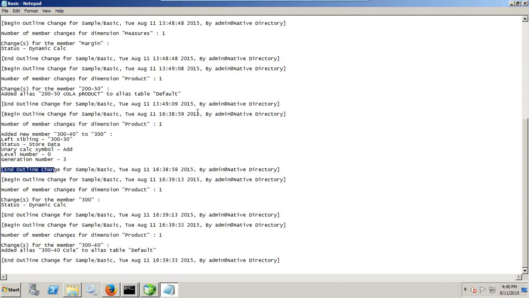Change number 1 was done by administrator and only one change is done. What change did we make? A new product got added. The operation we performed is added. The second change I did, we changed the consolidation property to dynamic calc for product 300. The third change I did, I added an alias to my product. Right? This is how you can keep track of changes in an outline.